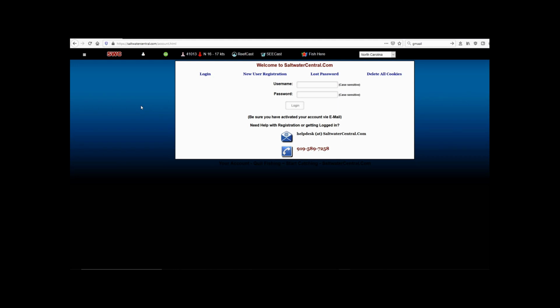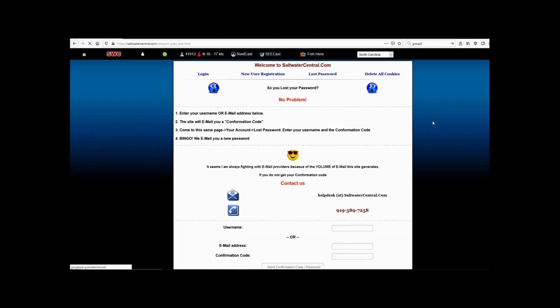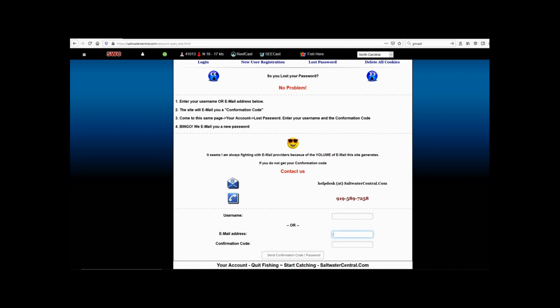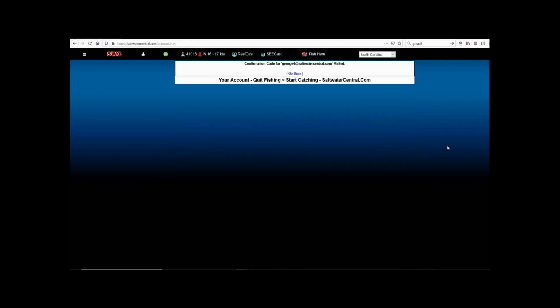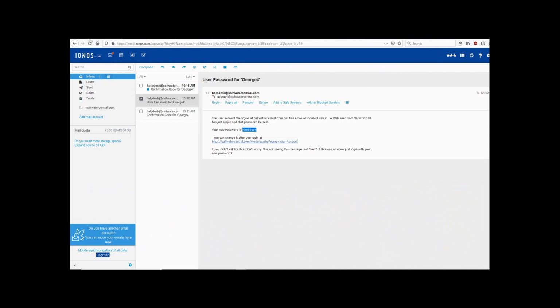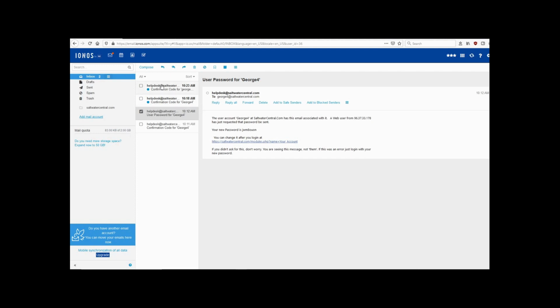So how do you fix that? Well, you just come over here and click on Lost Password, just like that. You come down here to where it says email address and type in your email, and click Send Confirmation Code or Password. We've sent one. This is if the account exists. We've sent you one. So let's switch screens here and refresh the screen. By golly, looky there. We got a confirmation code right here for the user account George4.